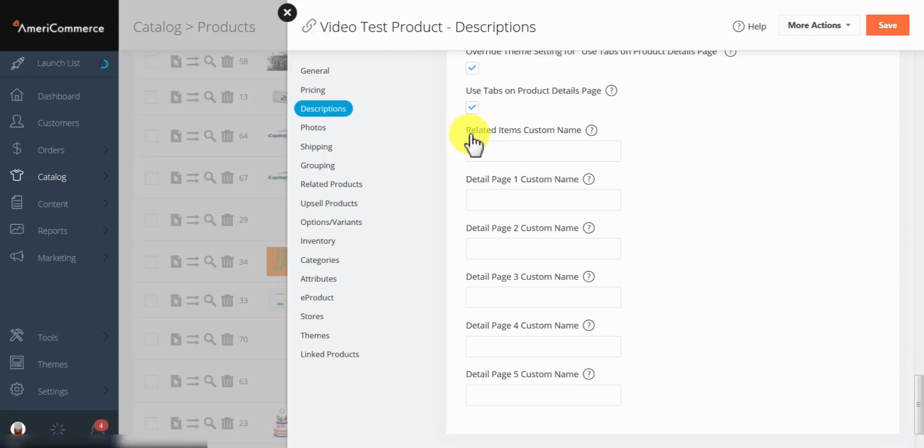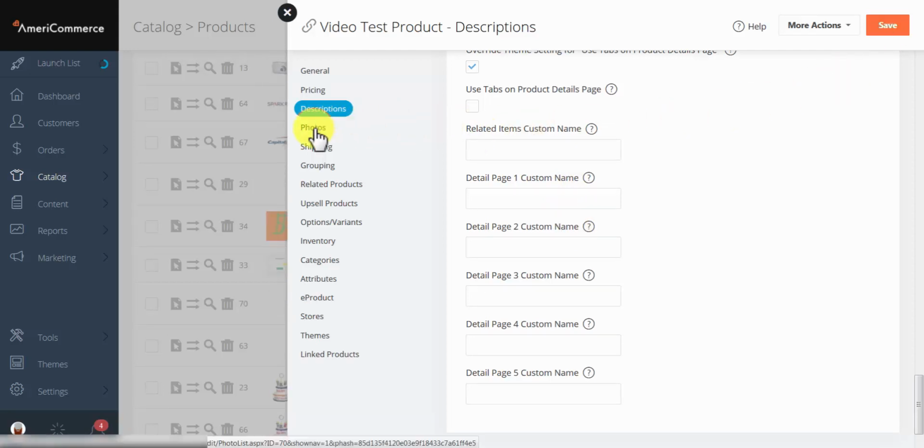And then lastly, we have the related items custom names, detail page custom names. These are just alternate headers that you can specify for your tabs. Next is the Photos tab.